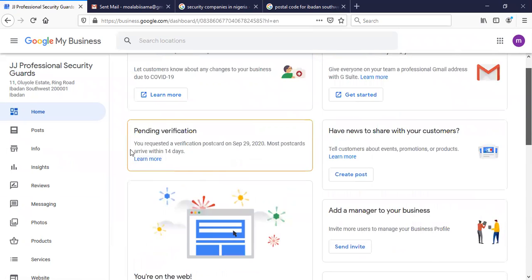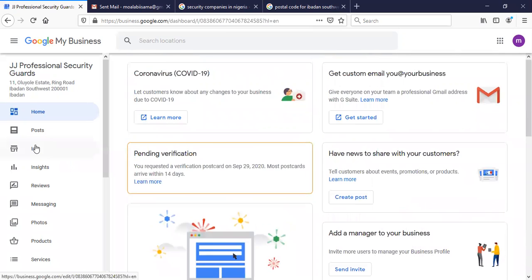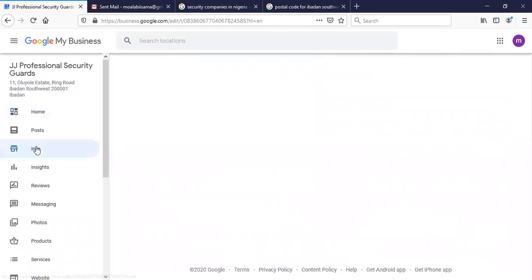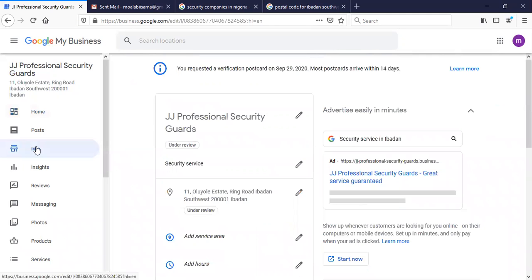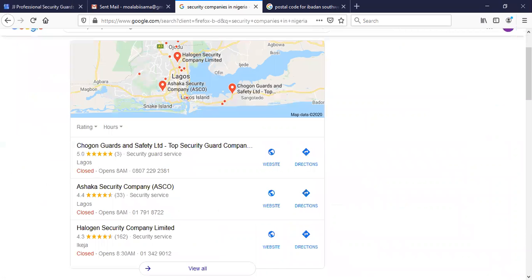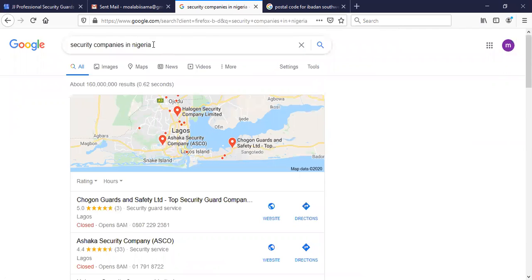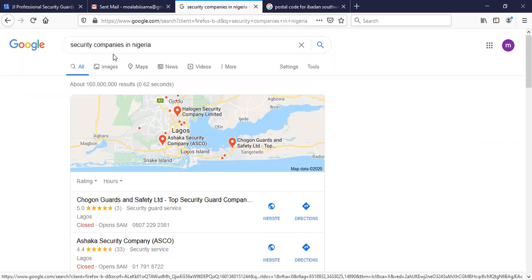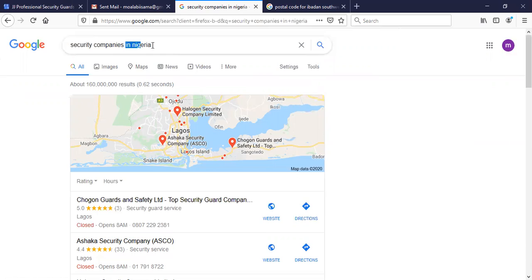Okay, so the next thing we want to do now is go to info. You see info here. Click on info. Okay, so once I click on info, the next thing I want to do is go back to this tab where I did a search. Before, I did a search, security companies in Ibadan. Now, I want to localize my search. Don't forget, I'm creating this profile for Ibadan. And I did this search when I was looking for the primary category. I did it in Nigeria. So I want to localize this now.